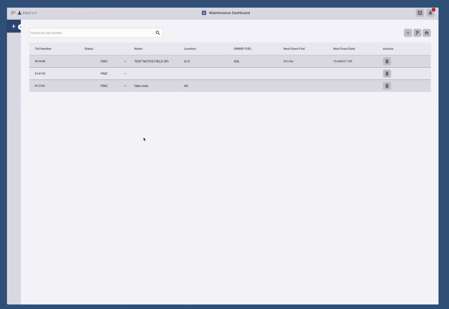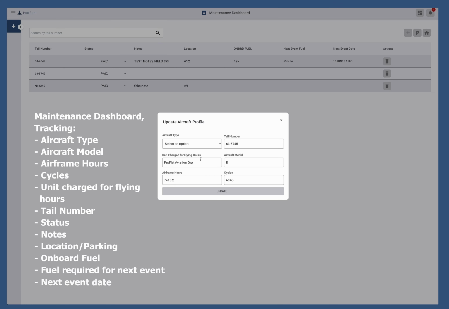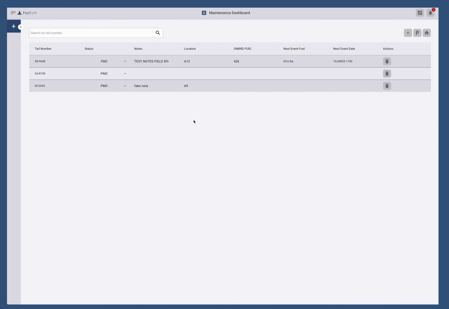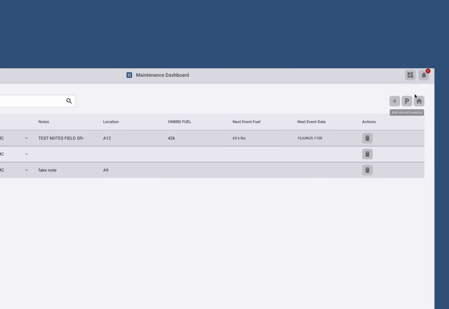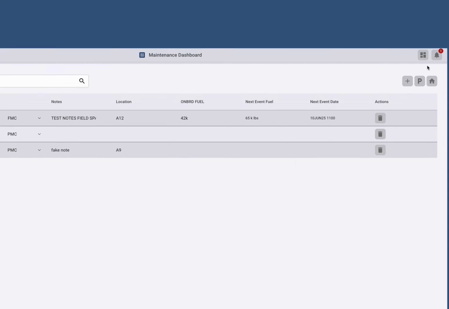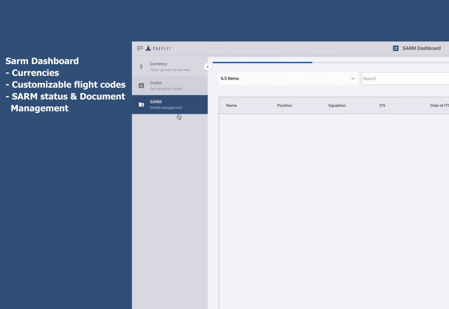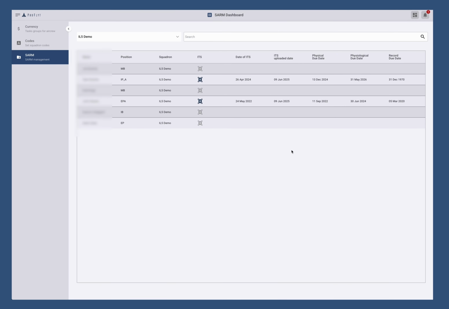The maintenance dashboard is fully integrated with events built in ProFlyt, providing seamless transparency of important aircraft information such as mission readiness and fuel requirements for any upcoming missions. The SARM dashboard tracks currencies, allows users to create custom flight codes, and provides a centralized location to track SARM status and manage individual and squadron documents.